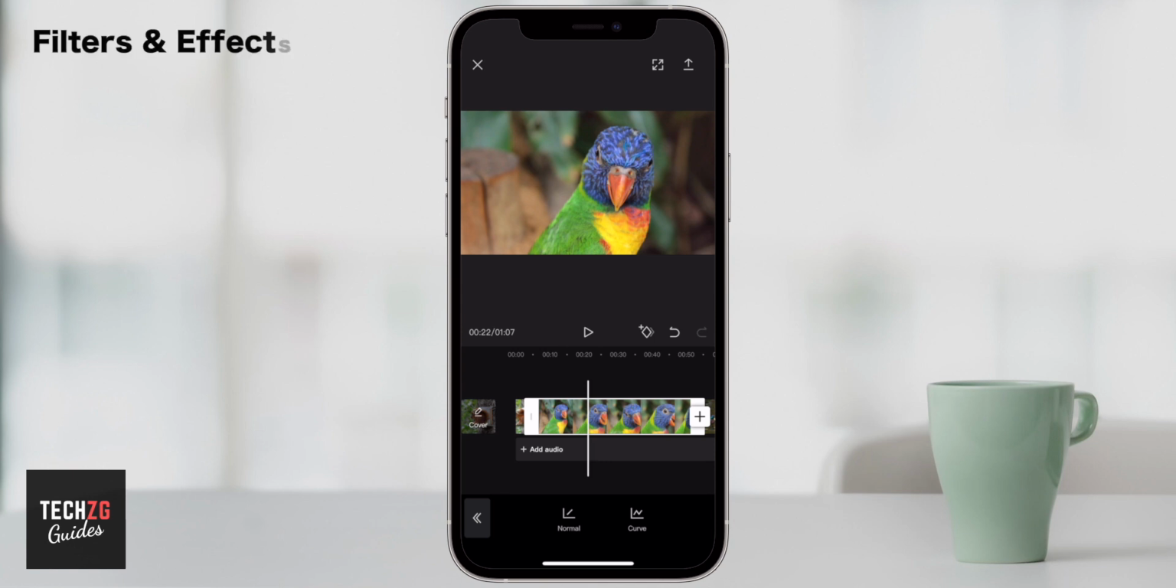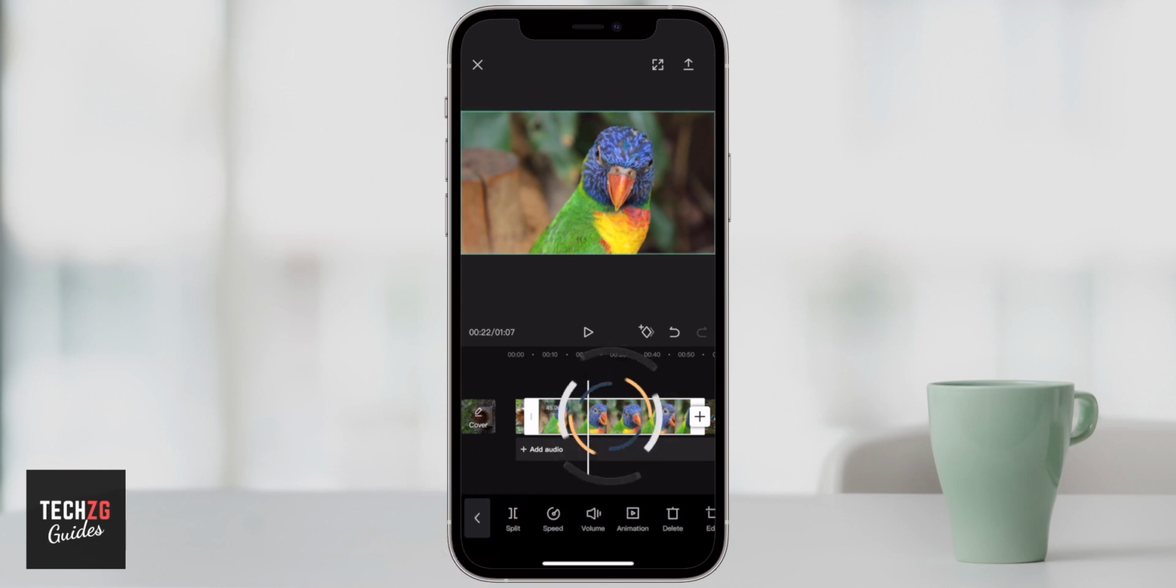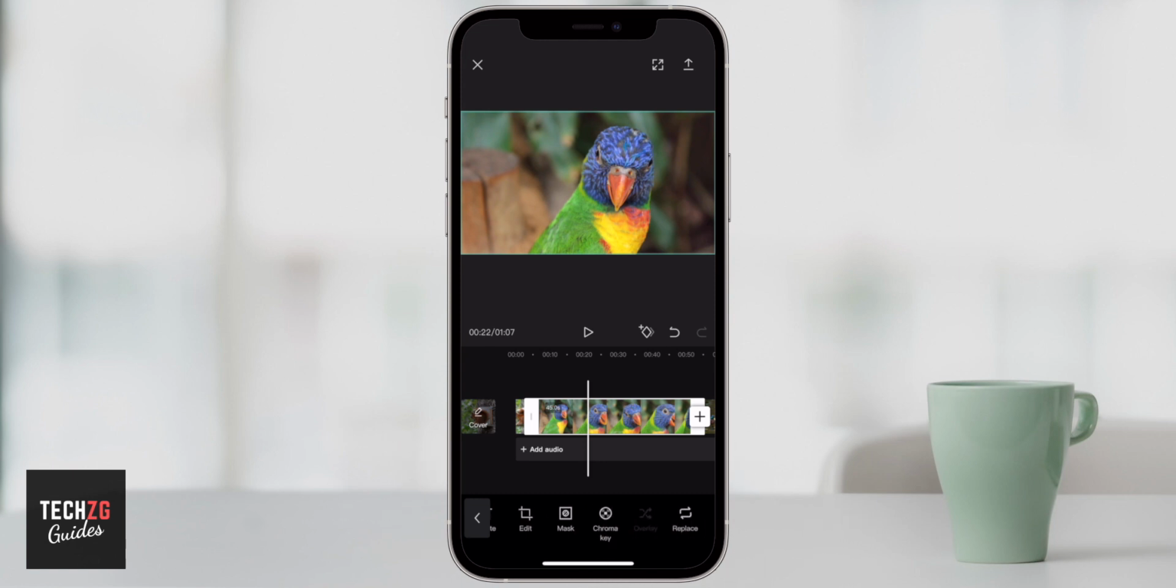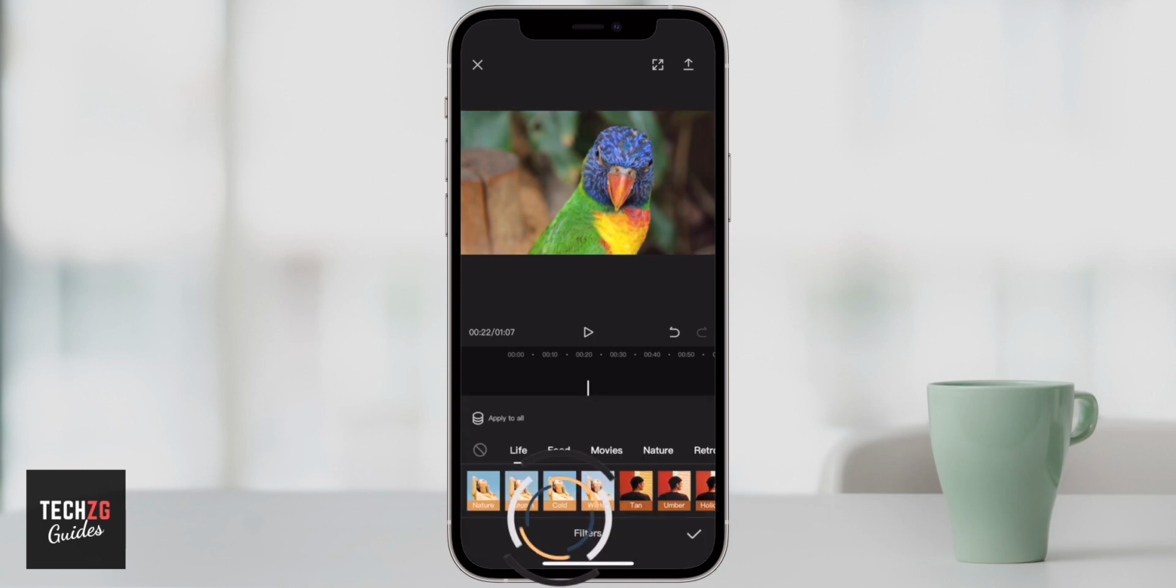Let's get onto filters and effects then. So we'll come out of this option, and once we have part of the video highlighted, you can see the options at the bottom. We're going to scroll all the way to the right now, and you should see this option right here, filters, and there's also an adjust option as well. Let's choose filters first. And you'll see all of these different filters that you can put on the video. You can choose these as you wish.